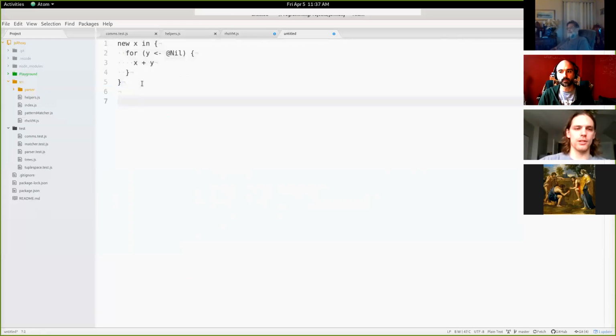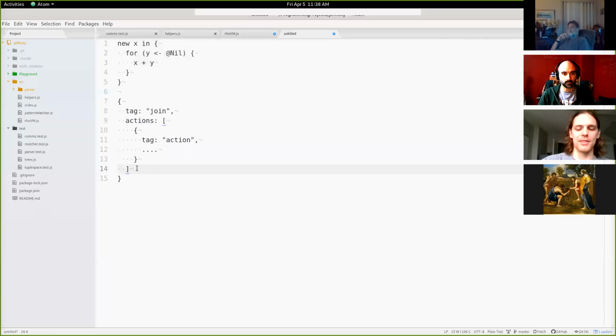So here's what goes in the tuple space. We would have a thing that was tag join, because this is the part that's going to go in. Every join has actions, and this one only has one action. It's not that interesting to type out the whole thing, but here's my only action. The channel's @nil or whatever. And then the body is, I actually don't have all of this done, but this would be something like an add expression or something like that. Oh, I see. Okay.